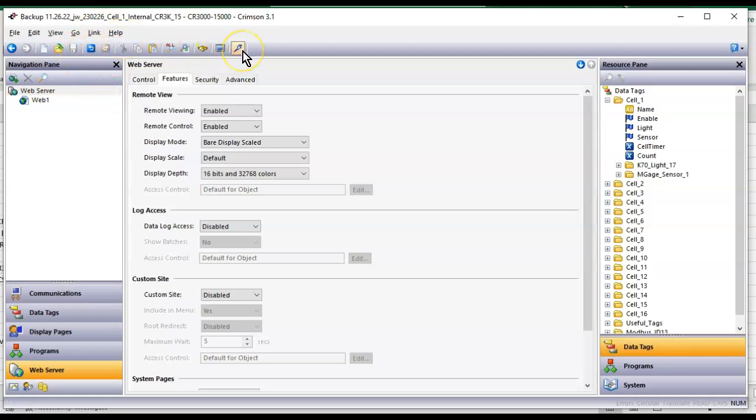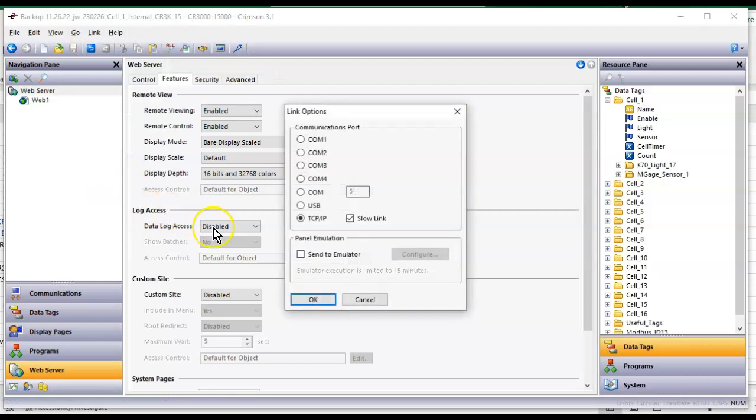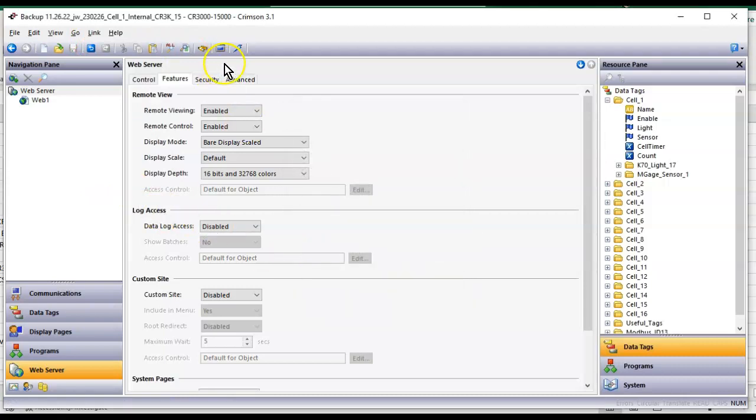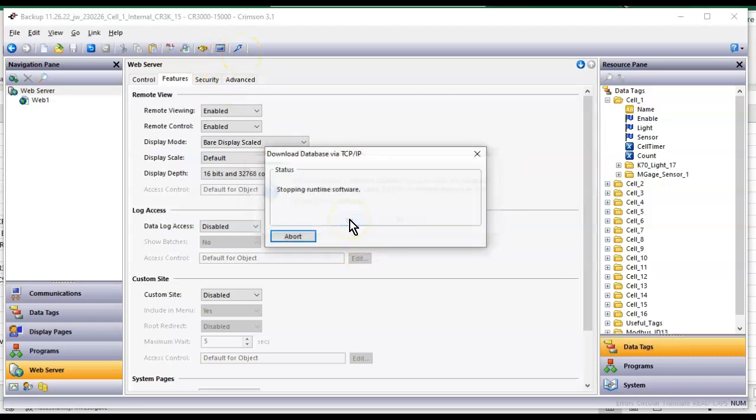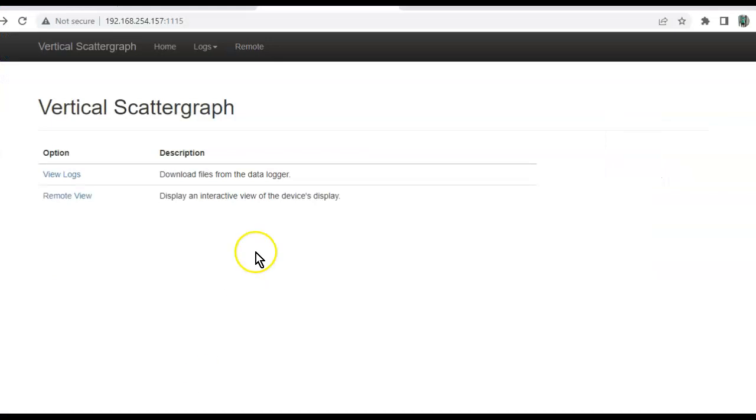I'm going to attempt to download it to my screen. Let me go to the link, pull down, make sure I'm using TCP. Yep, I sure am. All right, let's download it. Let's see what happens. Yep, we're going to continue because I'm downloading over something I already played with here. And let's see what happens. This should come up with this application. Let's see.